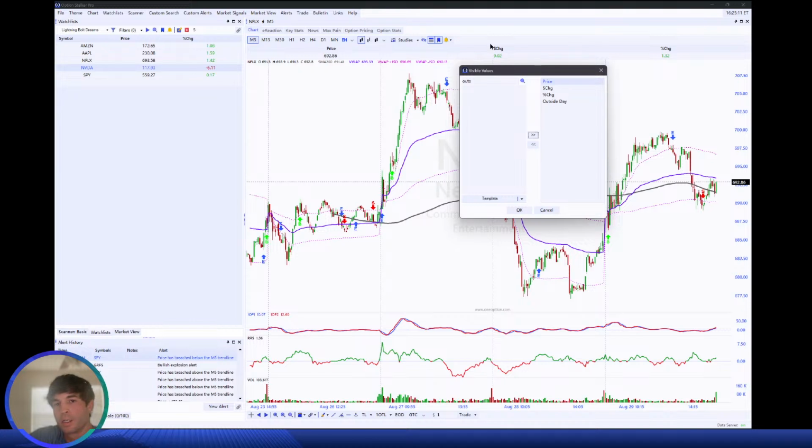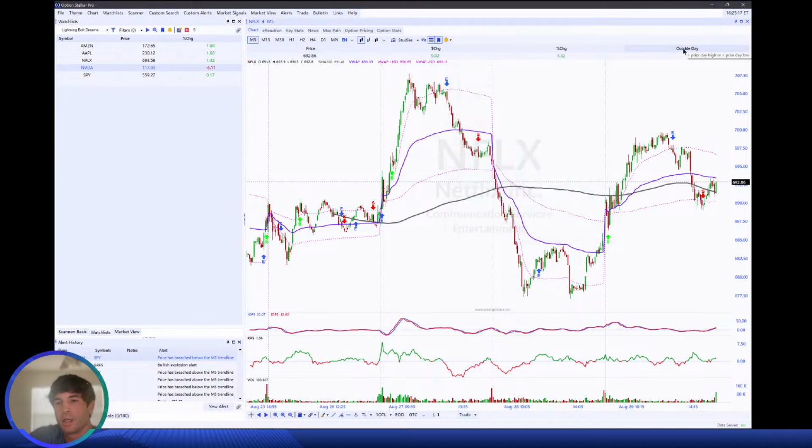So if you right click any of your lists at the header, you can edit the columns. We're going to add outside day. And when you hover over this, you can see what the rule is via tooltip. So this will show a green dot if it's above prior day high and a red dot if it's below prior day low. So obviously we have this information. If it were null, presumably, if it was empty, that means it's an inside day.